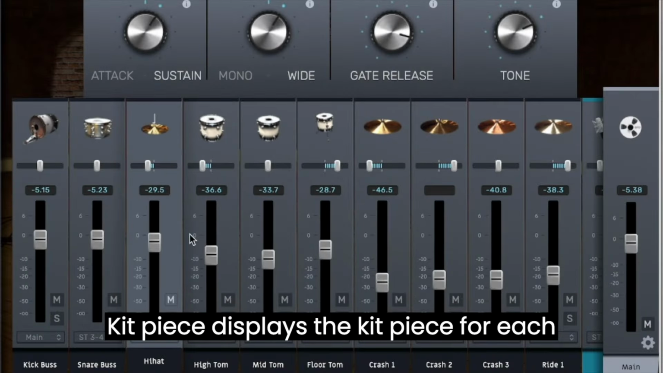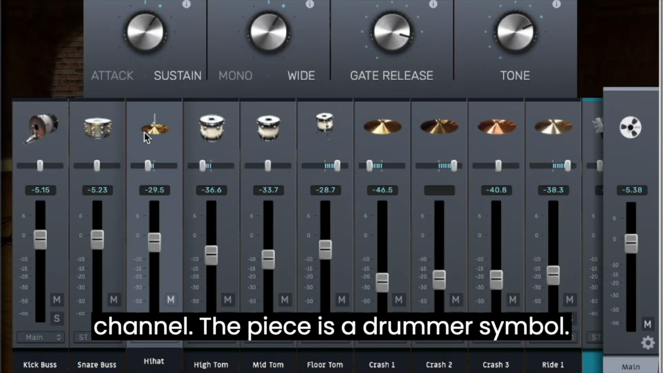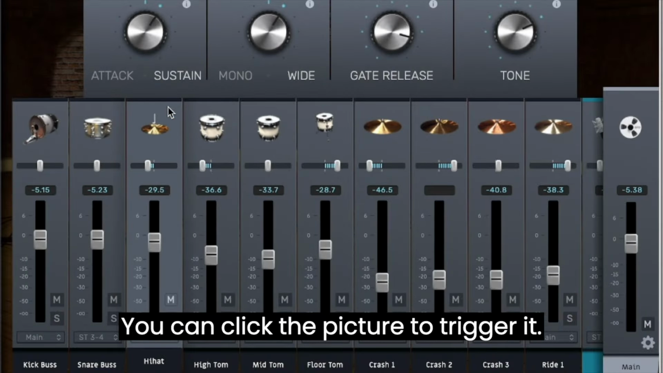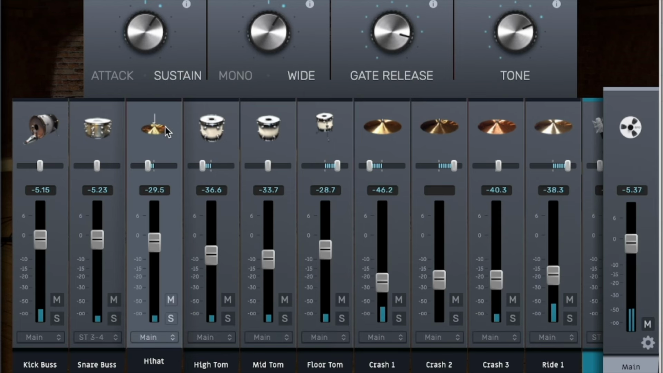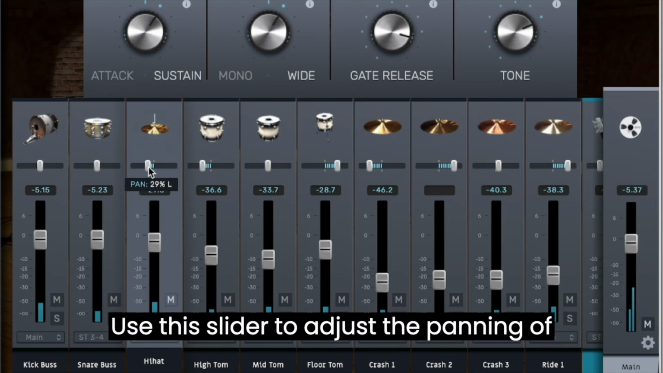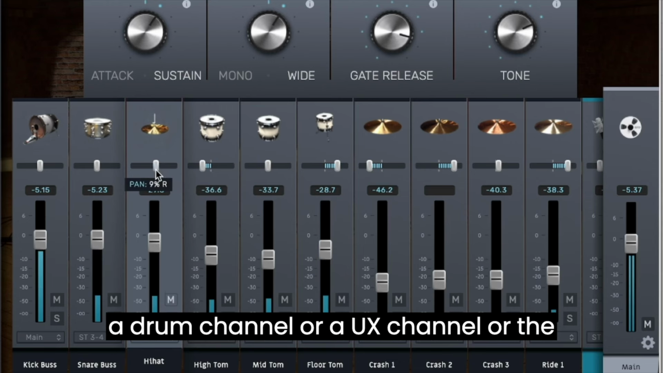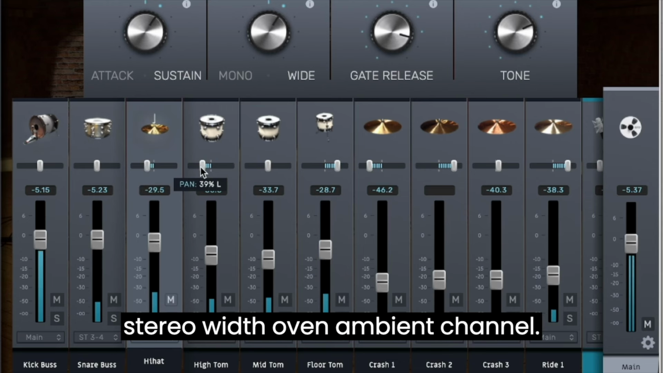Kit piece displays the kit piece for each channel. If the piece is a drum or cymbal, you can click the picture to trigger it. Use this slider to adjust the panning of a drum channel or AUX channel, or the stereo width of it.